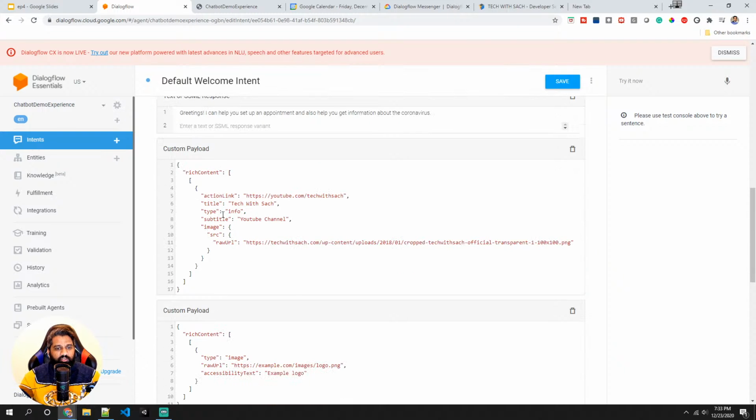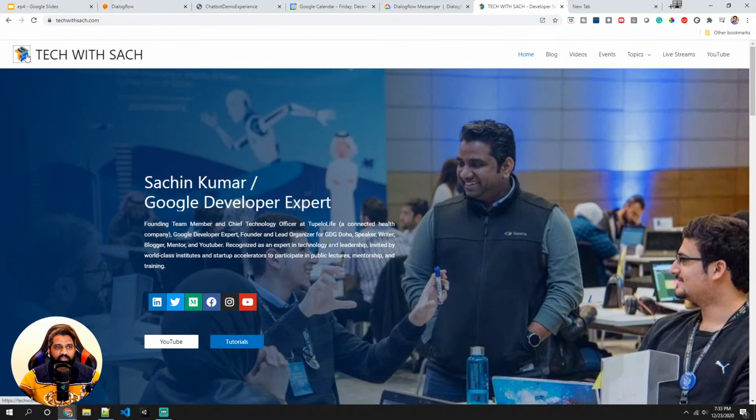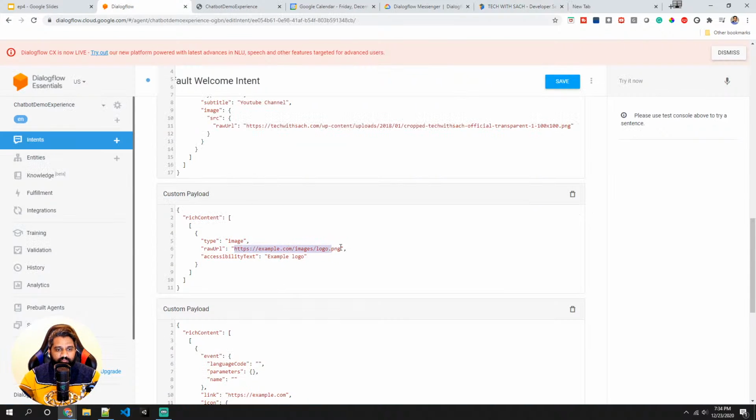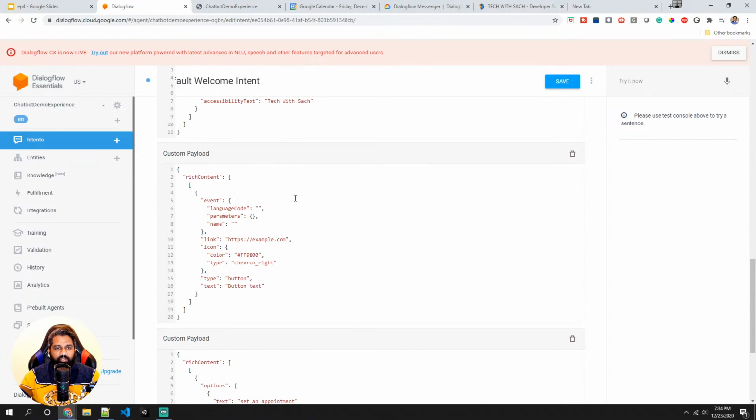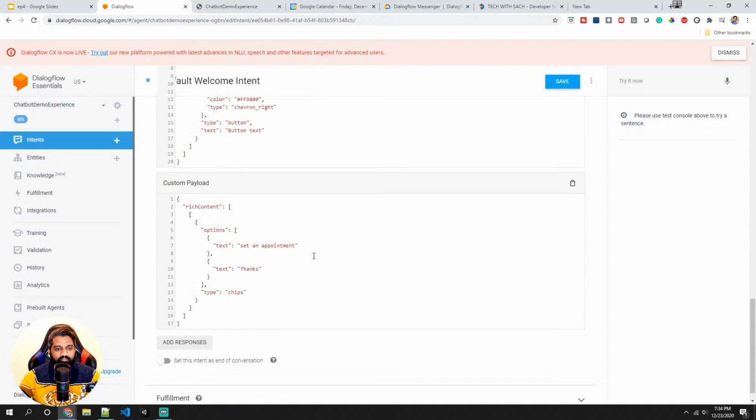So this one was the info type image. So let's give this an image. Gonna copy the same image address. Tick with search. Then comes the button. So we saw the button as well. And finally the chips. So let's see if this works.